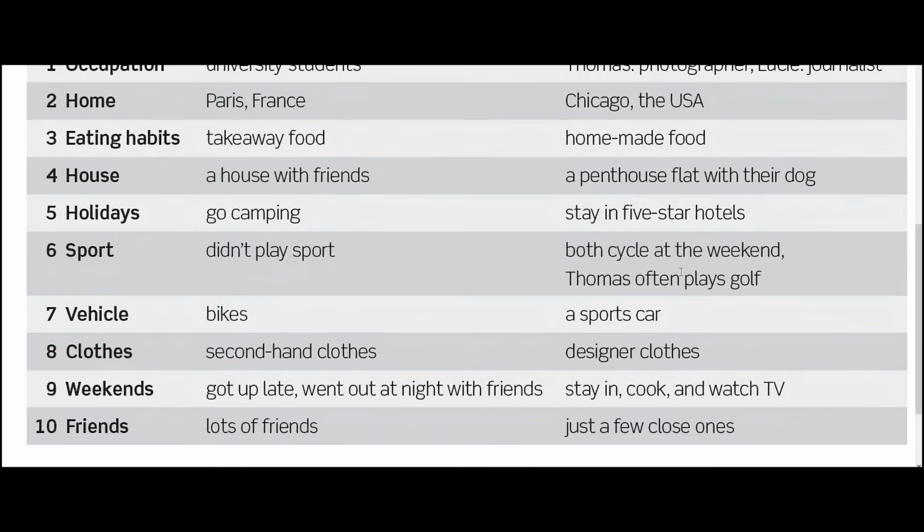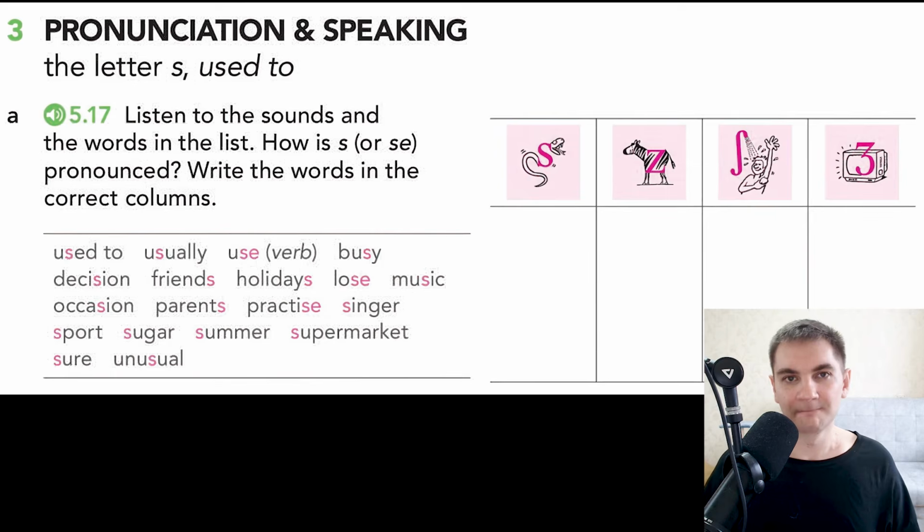Now let's move on and practice a little bit. Part number 3, pronunciation and speaking. The letter S, used to. A. Listen to the sounds and the words in the list. How is S or SE pronounced? Write the words in the correct columns. Okay, so listen to the sounds and words. Focus on the letter S or SE in each word. Write each word in the correct column based on how the S sounds.